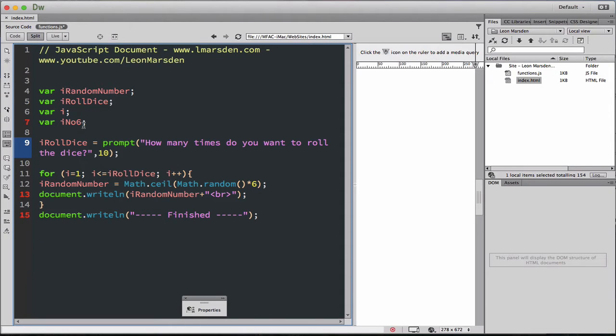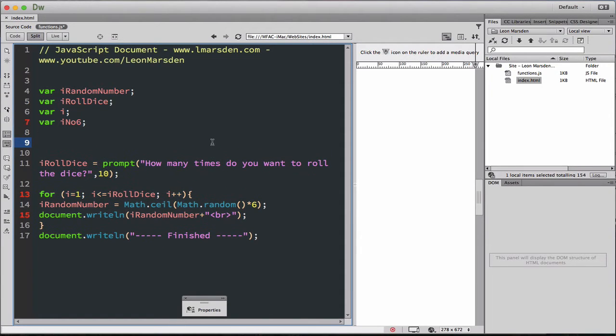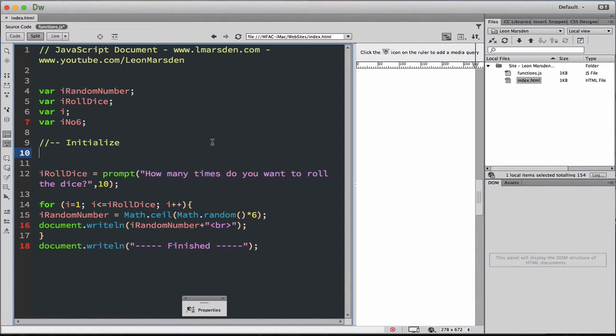And what we want to do now is track it. So we're going to start with an initialize section. This is where we can set the default values for any variables. So in here, we're going to default iNo6, the number of 6s, to be equal to 0 to start with. So when the program first starts, we're going to make sure that is 0.